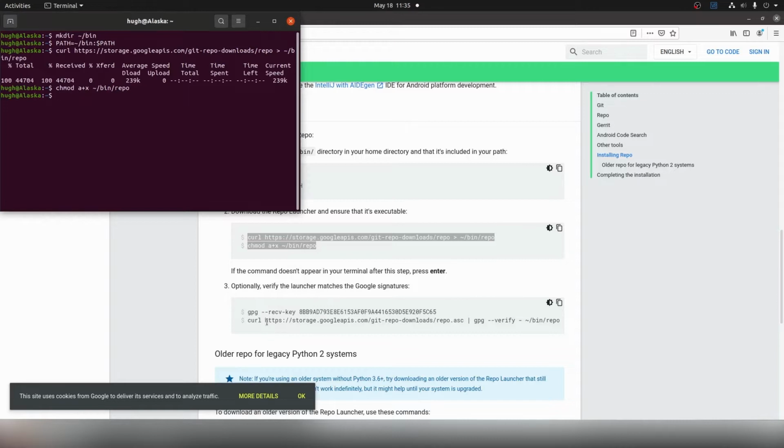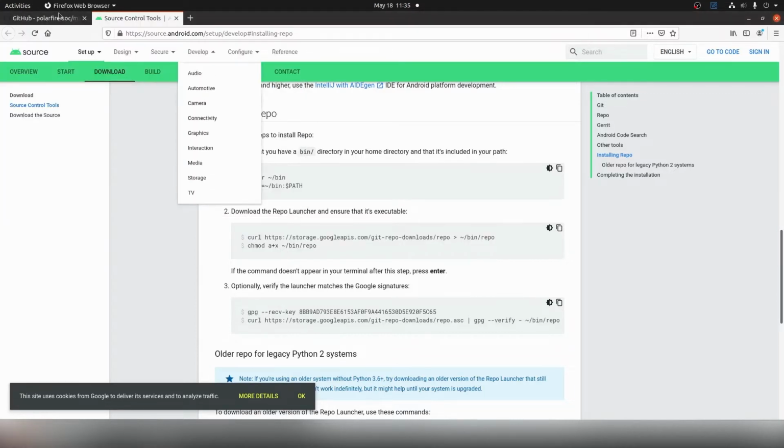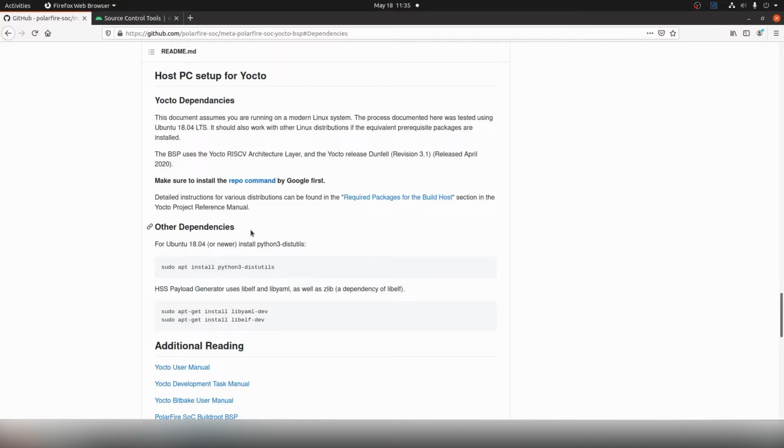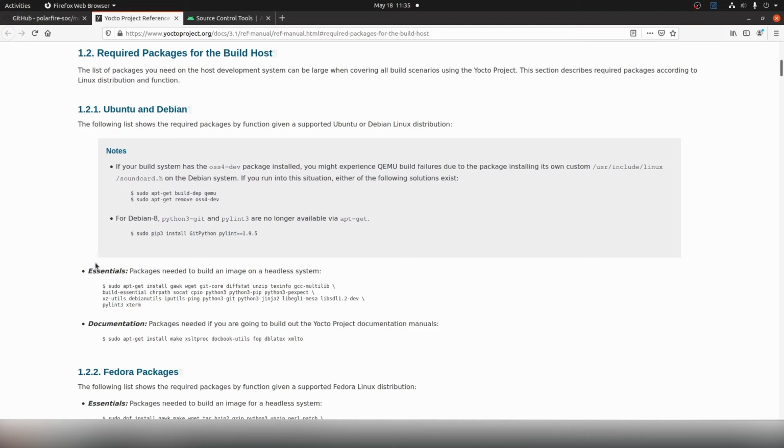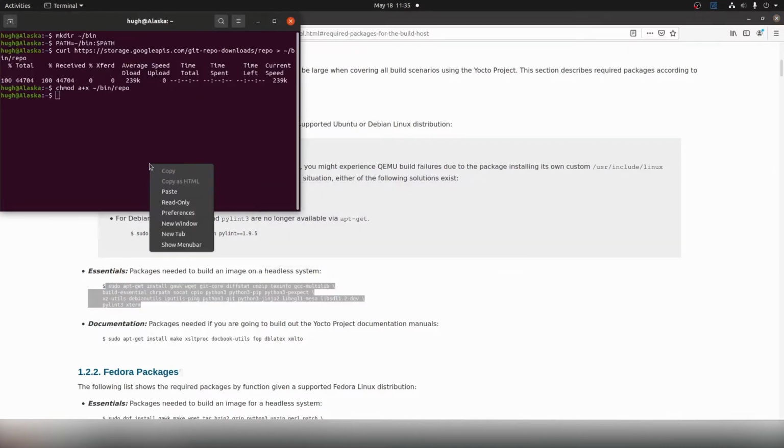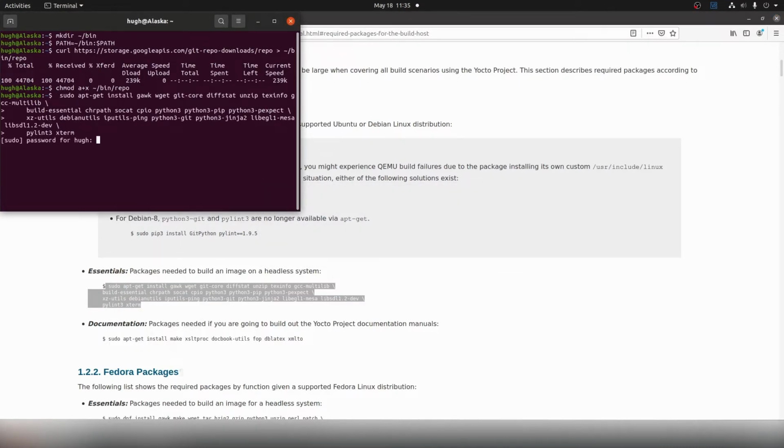Now that repo's been installed, we can return to the README for the Yocto repository. And now we can install the required packages for the build host from the Yocto project reference manual. In the Essentials section here, we can copy and paste the install command from this documentation and paste it into a terminal to install the required packages.